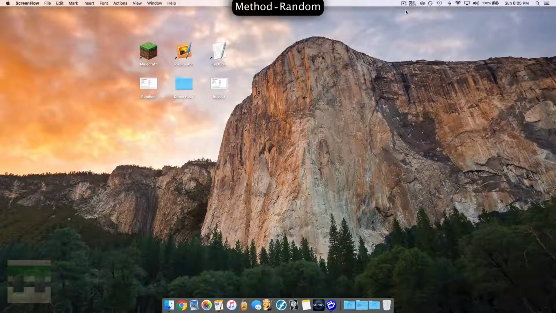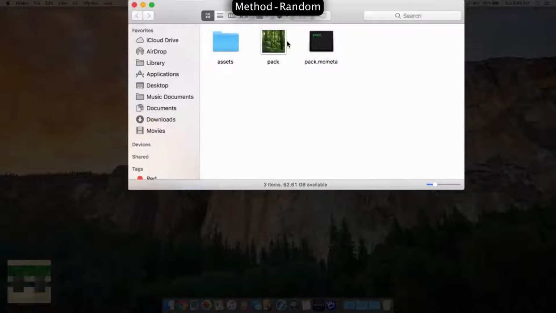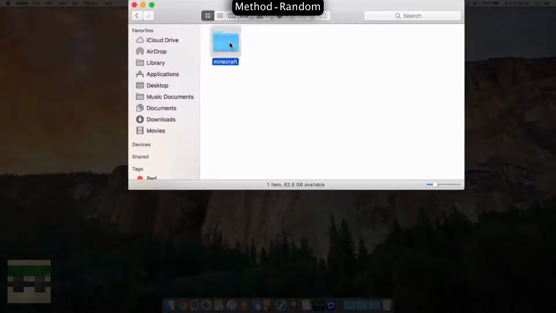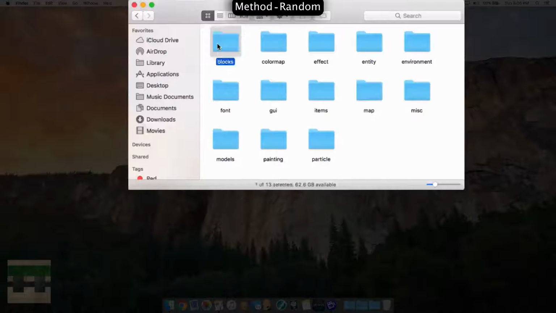So in order to do this method, there are a couple things we're going to need. The first thing is we need our random textures. And the second thing is we need a document to tell the game when to implement these random textures. So we need to get our texture we want to randomize. So head into your resource pack folder. If you don't know how to get here, check out episode 1 in my resource pack series. Head into assets, into Minecraft, and then head into textures and blocks.